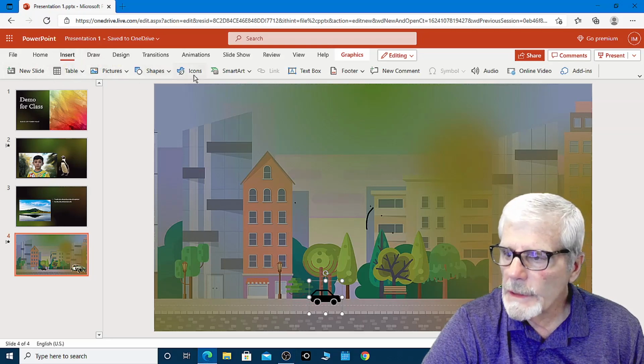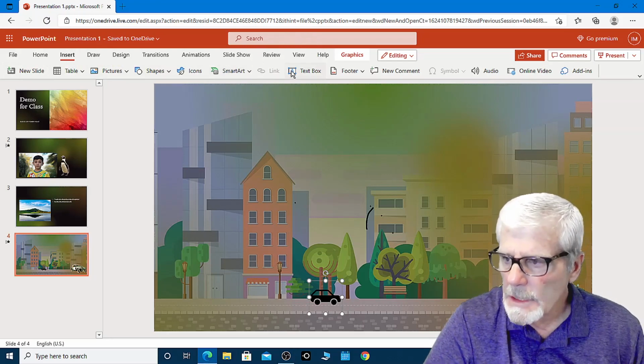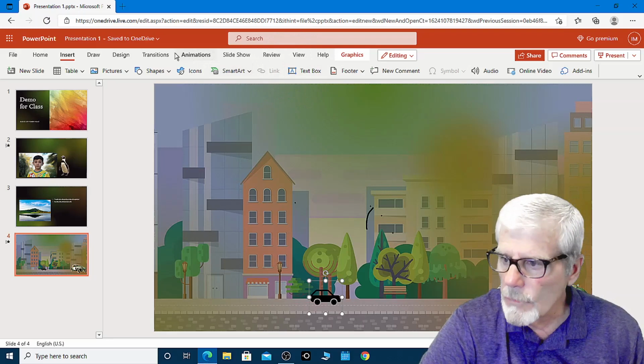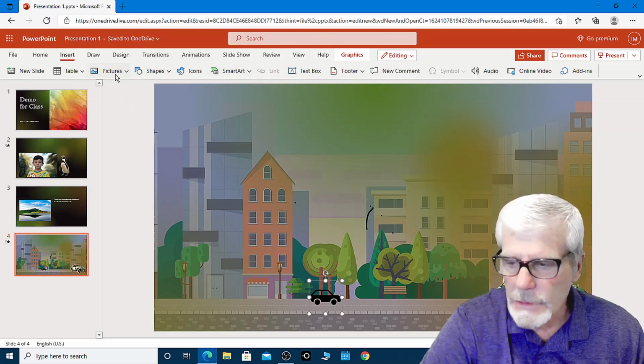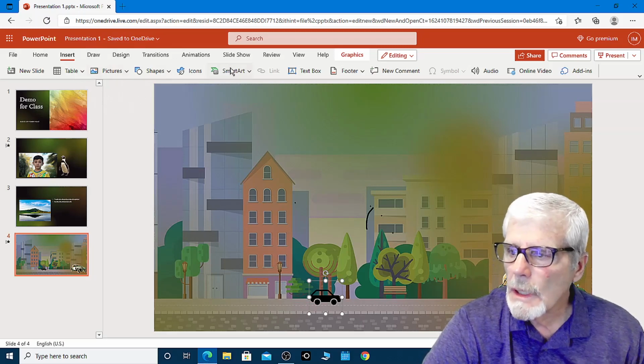Insert, okay. Smart Art has quite a few things there. Always remember the text box. That's the one that you're going to be using over and over again, and the picture one. Over the years, I've found that those are the two that I tend to use the most. But something like Smart Art here, for example.